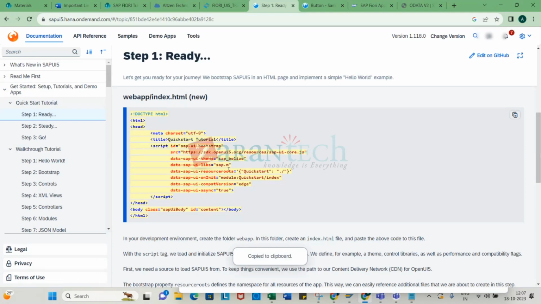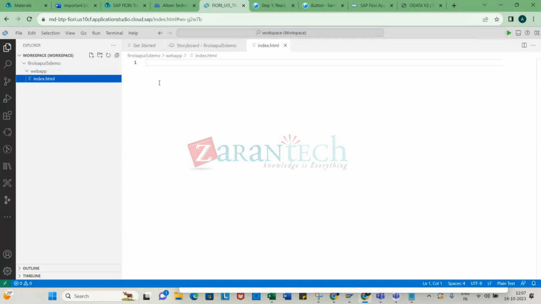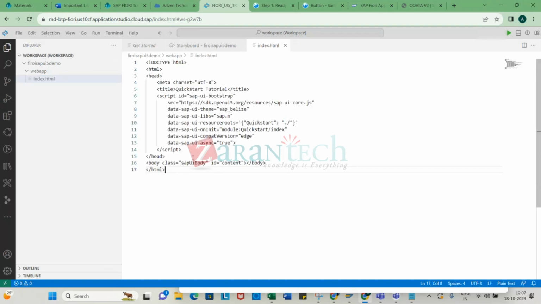Right now I am copying it and putting it here. This is my bootstrapping part, and I can change some names. Suppose I have the resource root, I can give some name here, like SAP or Fiori, or com dot Fiori dot ZaranTech.